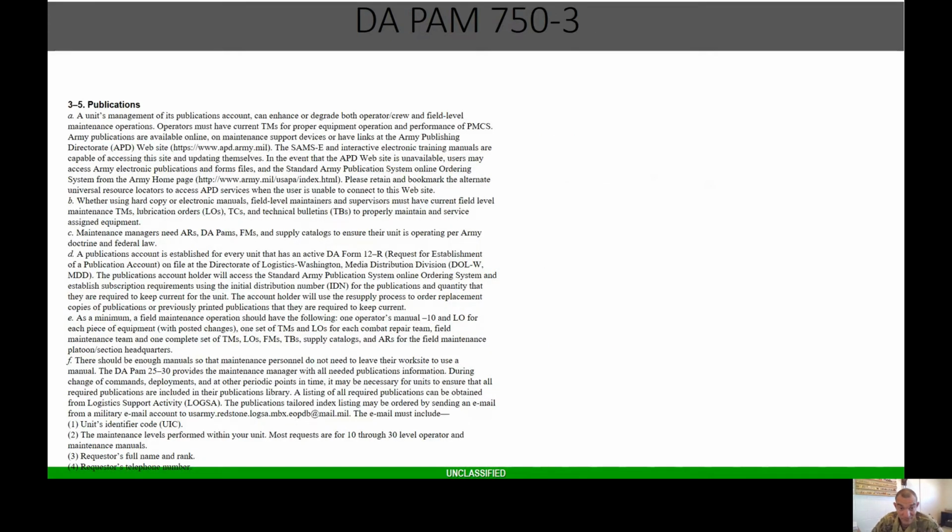We look in DA-PAM 750-3, a unit's management of its own publication account. It's the individual unit's responsibility to maintain a publications account. Operators must have a current TM for proper equipment operating and performing PMCS. We all know roadside inspections happen. One of the first things they ask for is, where's your 10 manual? So we need to make sure we have these in order.